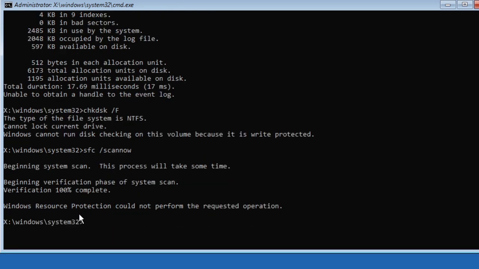Okay, the verification is 100% completed, and it says Windows Resource Protection could not perform the requested operation. So probably I have already done that twice, so it's giving me this message. But you may get some messages like there was some integrity violation which has been automatically fixed, or you may also get a message that no integrity violations were found. Okay, so you just need to run this command, that's it.